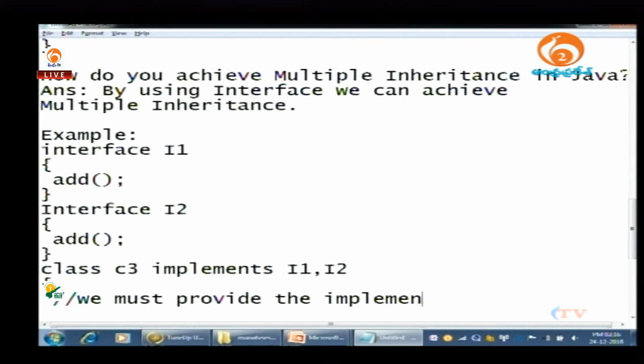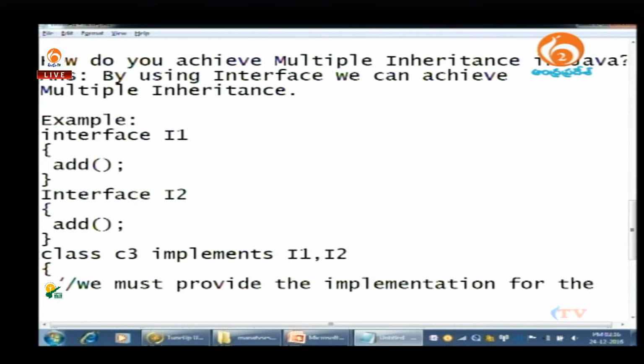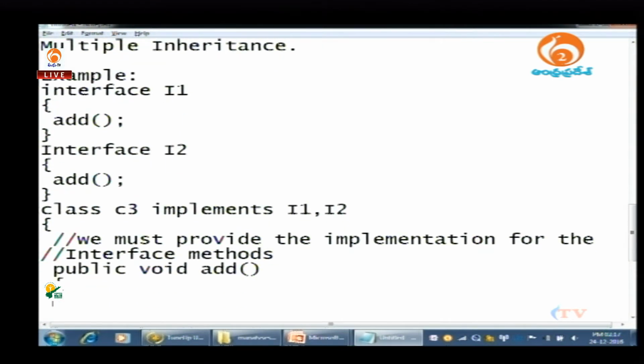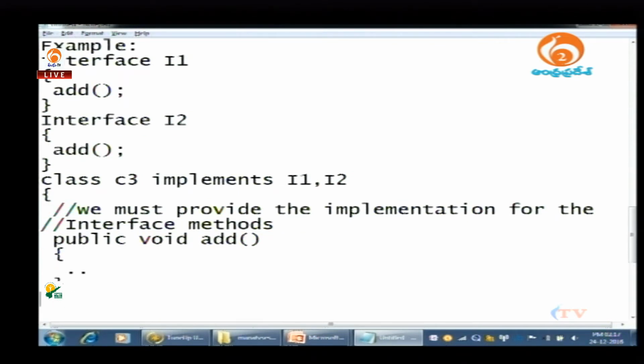for the interface methods. We have to write the implementation here, at least empty methods, while we are implementing the interfaces. Interface means it contains only abstract methods. Abstract methods don't contain any body. That body can be implemented in its implementing classes.